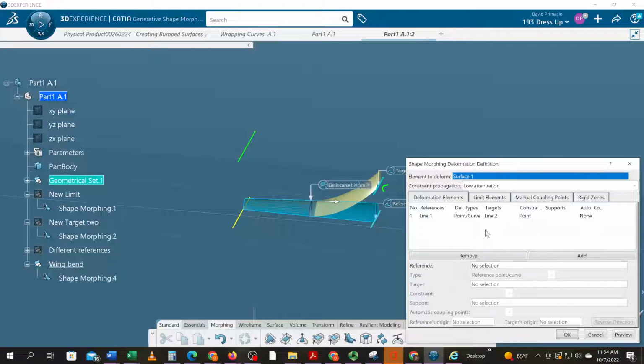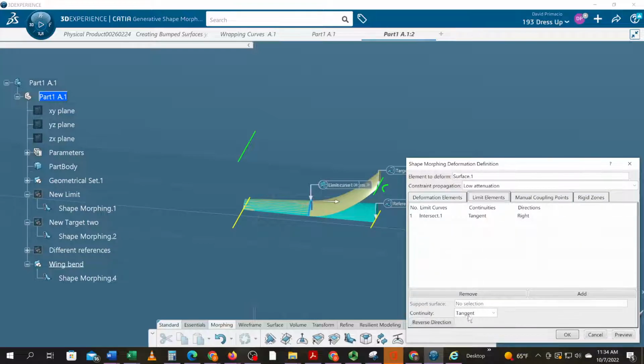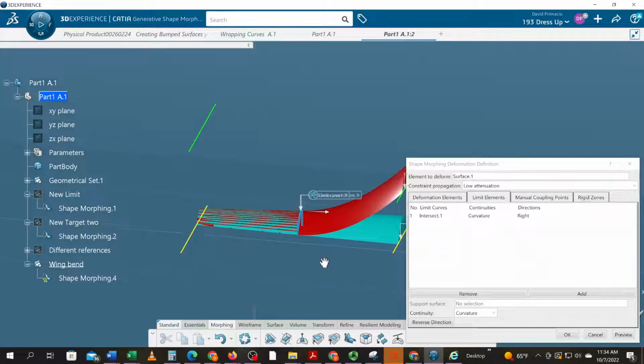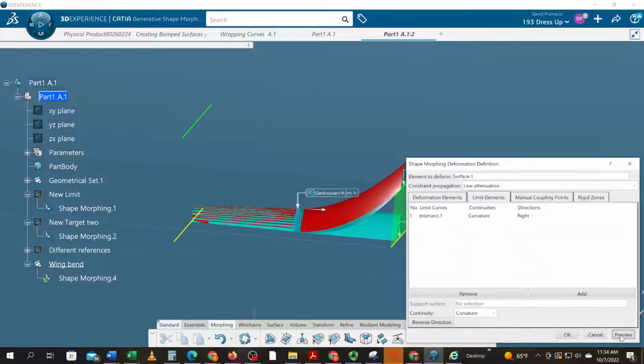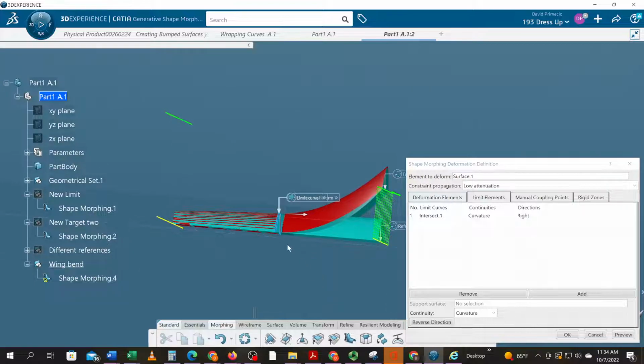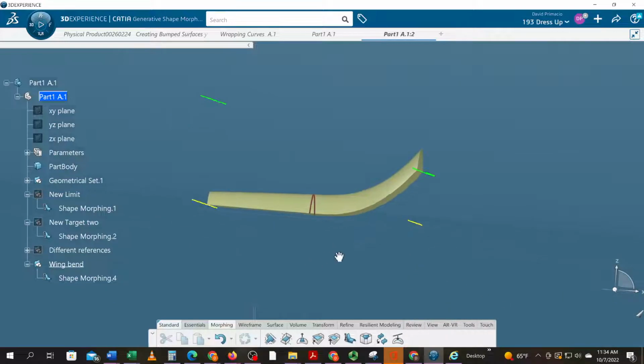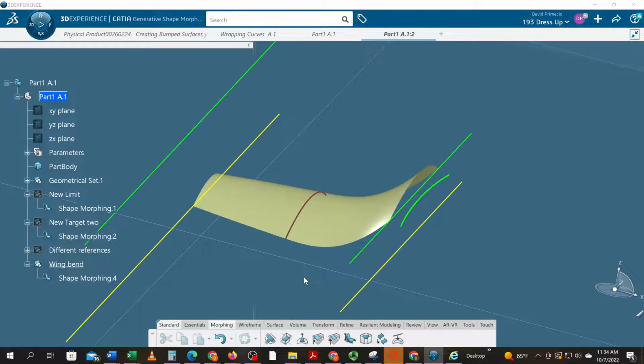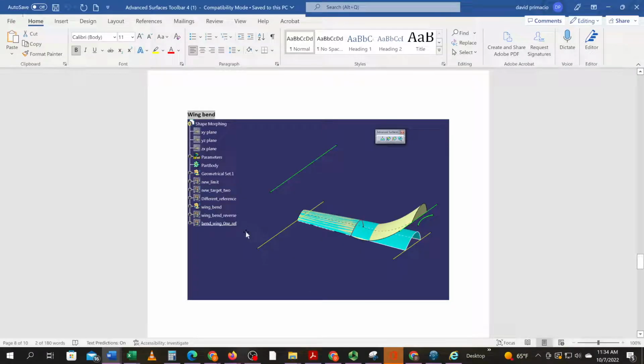Wasn't paying attention there. Under limit element, tangent to curvature. And when I hit preview, I'll try and zoom up on that. You'll see a slight change. Okay, you see that shift? All right, so it's smoother here, but then this curve up here is going to be more drastic. Select OK. And I don't believe the directions tell you one way or another. So you can use tangent or curvature to get that to work.